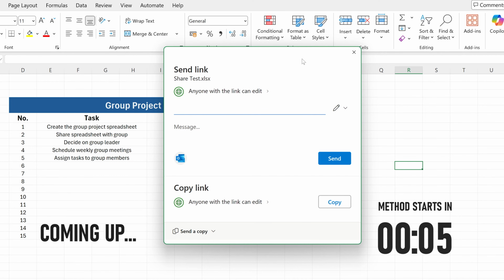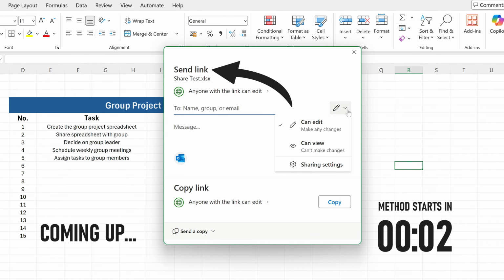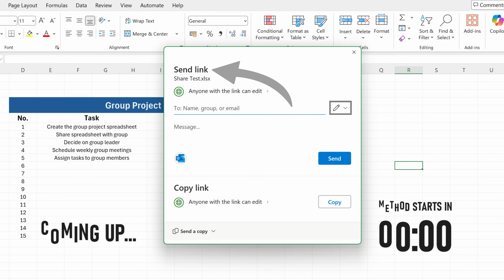In today's video, I'll show you how to share an Excel spreadsheet with others to collaborate as a group. Let's get into the method.